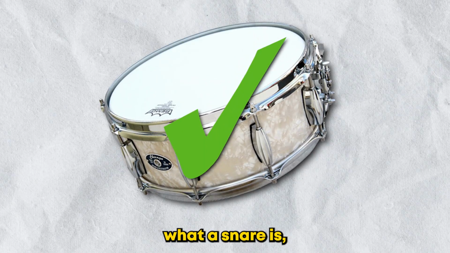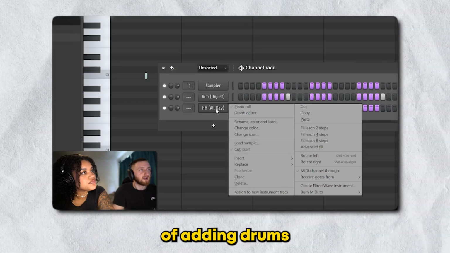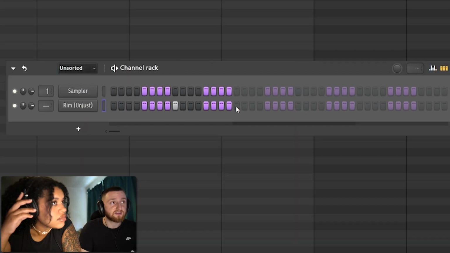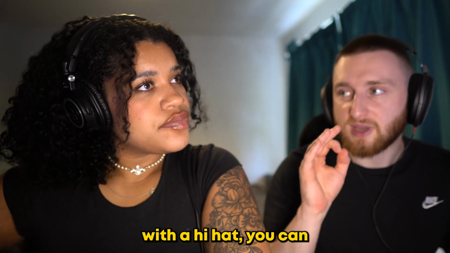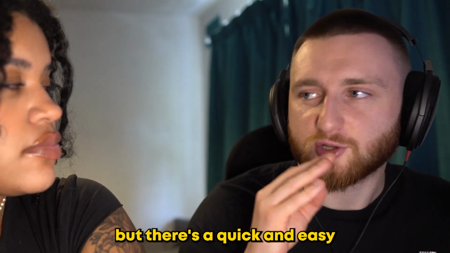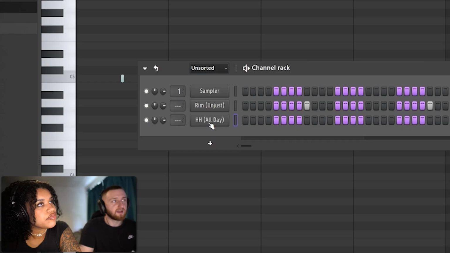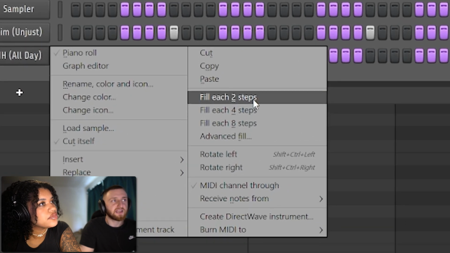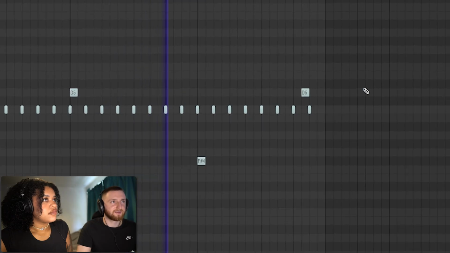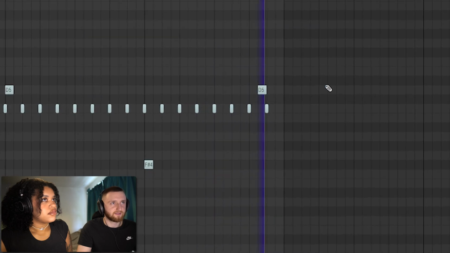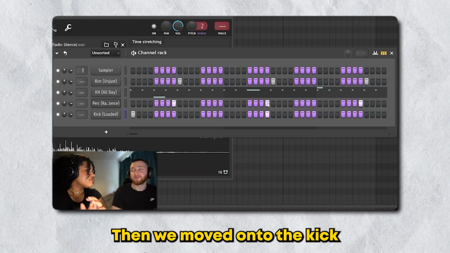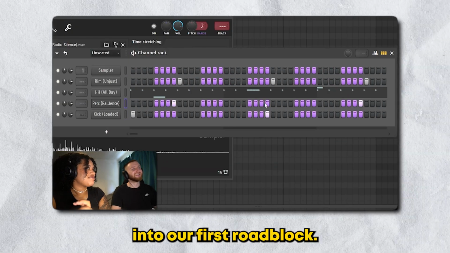After we figured out what a snare is, I began teaching her the basics of adding drums. You skip this dark one, there's nothing goes there, and then you put the snare there as well. With a hi-hat, I wouldn't say cheat, but there's a quick and easy way to do it. You right click and then fill each 2 steps. And this seemed to go pretty smoothly. That's actually quite good. Then we moved on to the kick and perk, where we ran into our first roadblock.